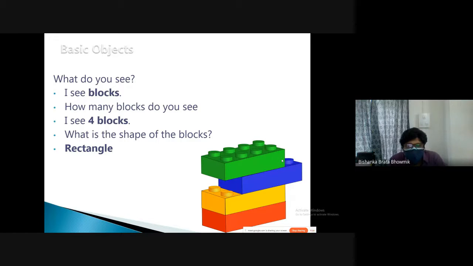So, can you point out the green color rectangle? Now they can point this out. Can you point out the red color rectangle? They can point to this one. So these colors also, right?